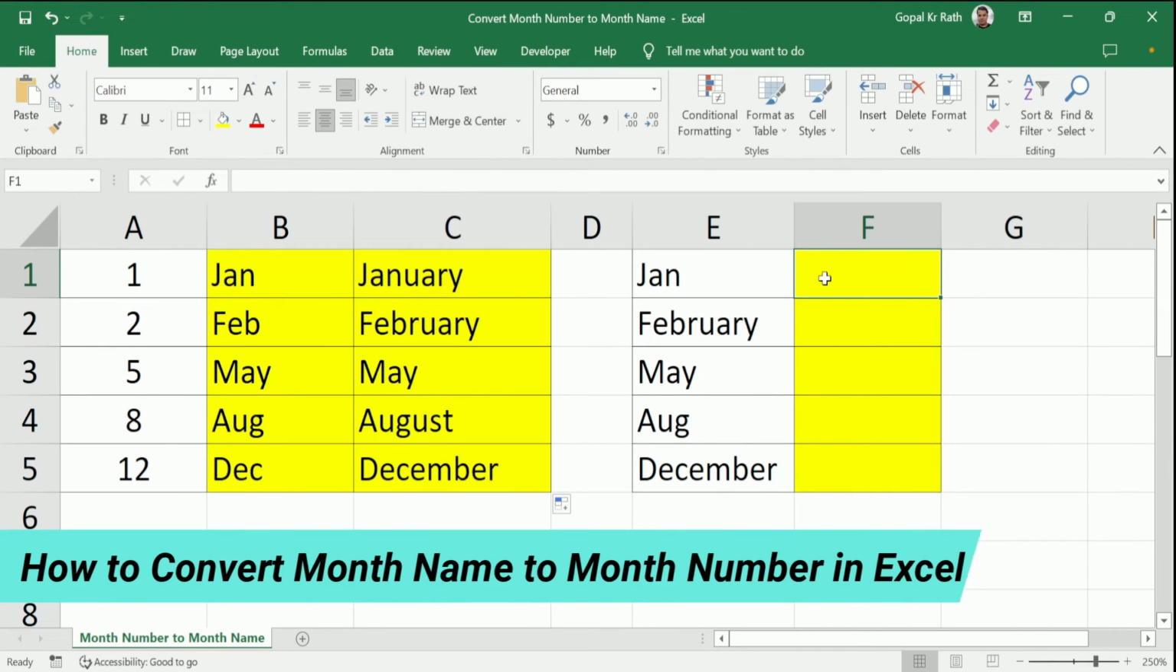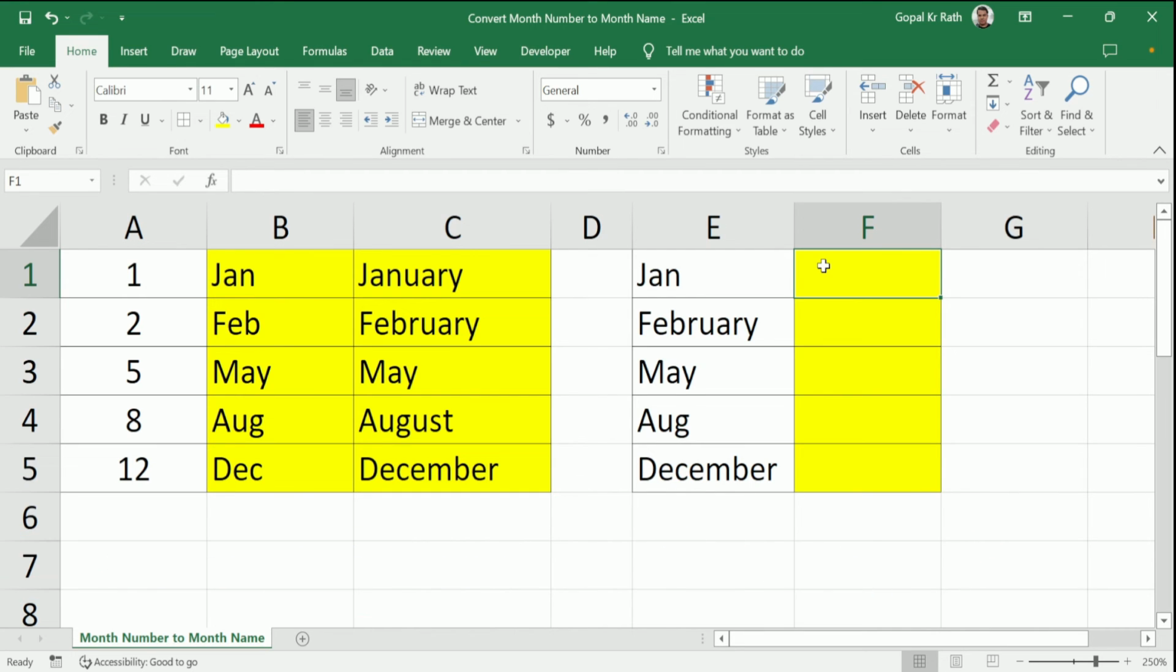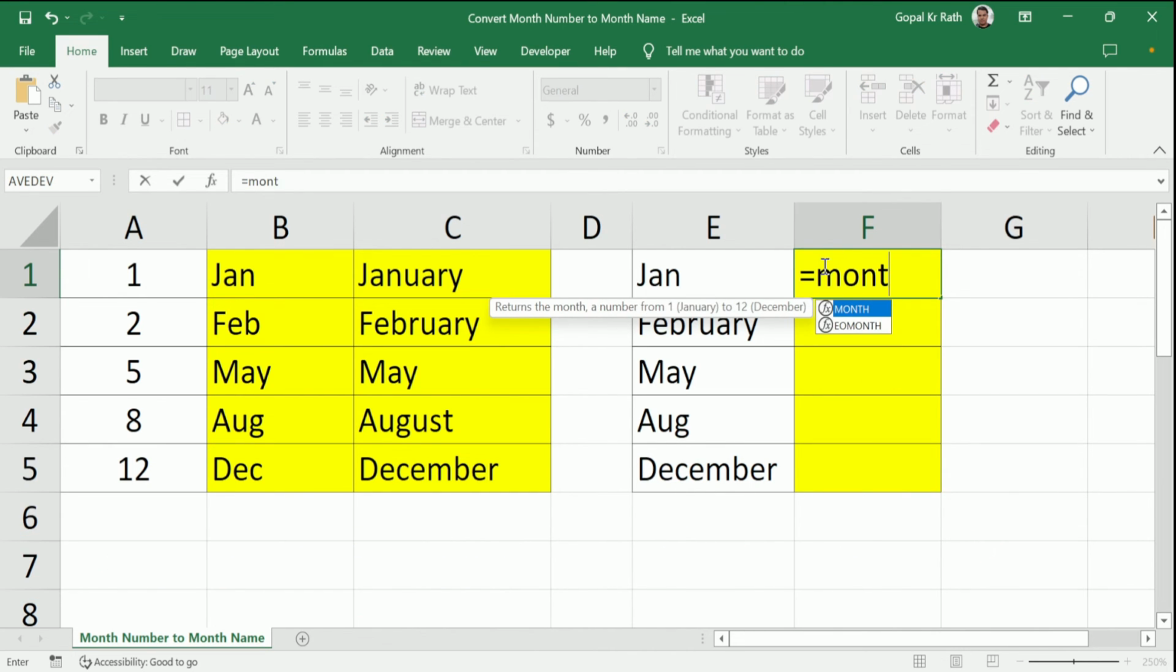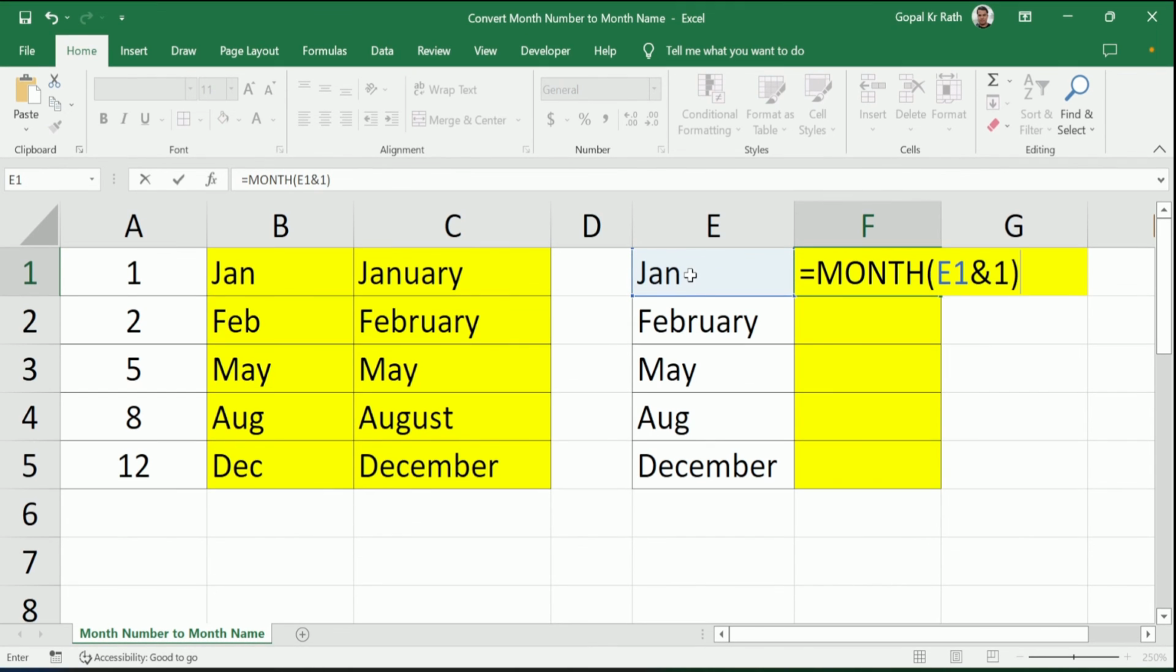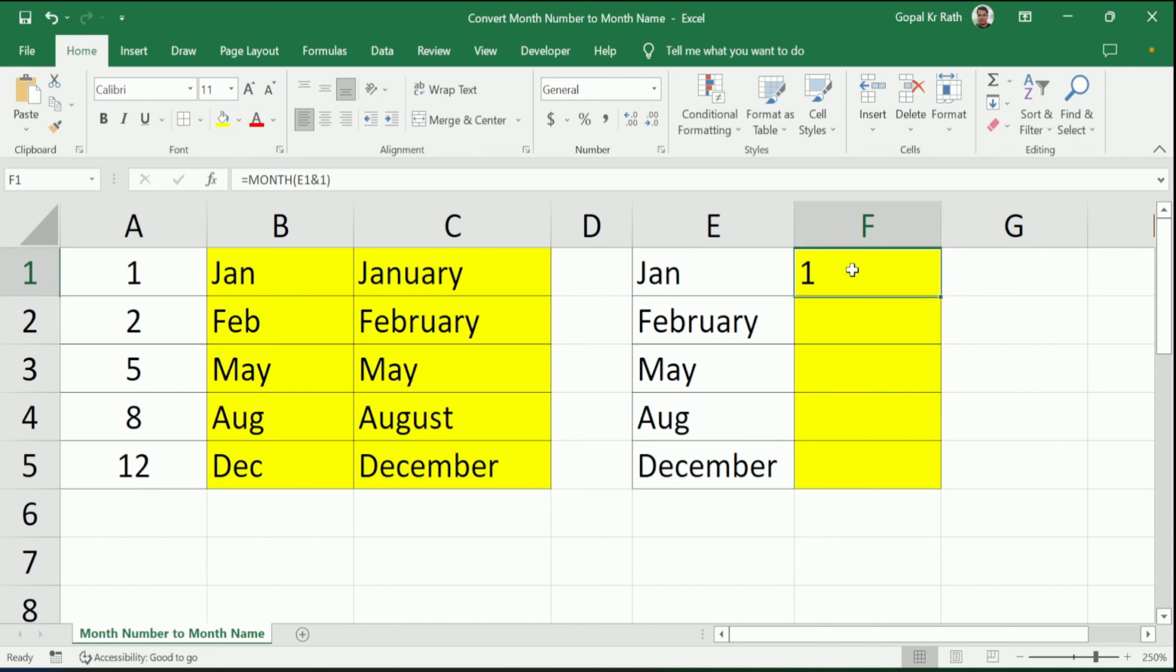Now, how to convert month name to month number in Excel? For this, you need to use the MONTH function in Excel. Select the cell reference and add 1, close the bracket, and press Enter. Now if I drag that formula down, you will get all your month numbers in number format.